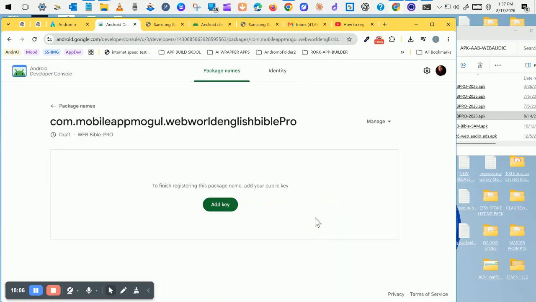Okay. And now it's going to say this right here. Okay. We're going to add a key. Sometimes it'll already pre-populate and it'll have the key already registered for you. And usually, if it has it registered for you, that means you have over 50 installs for that app. But if it's just like this, we have to add a key, it's really considered like a new app.